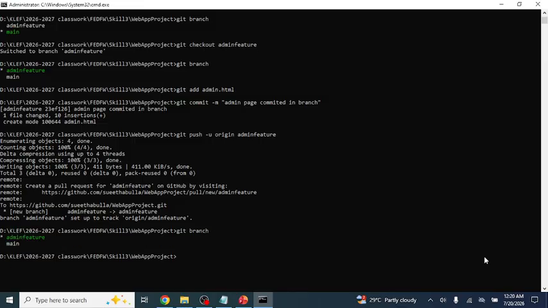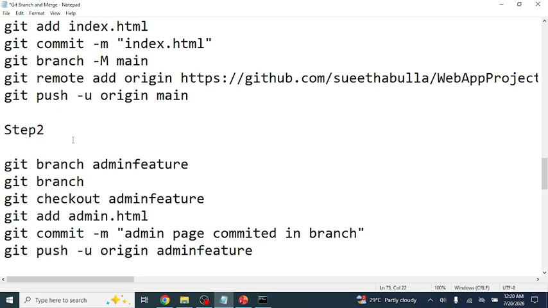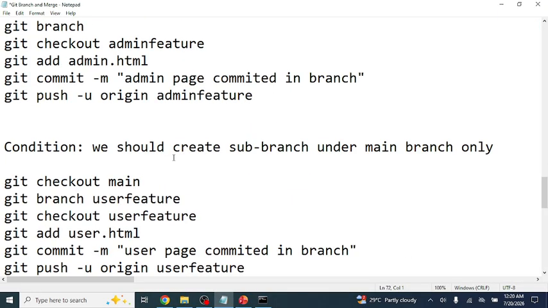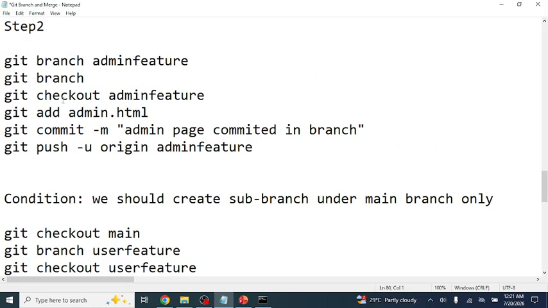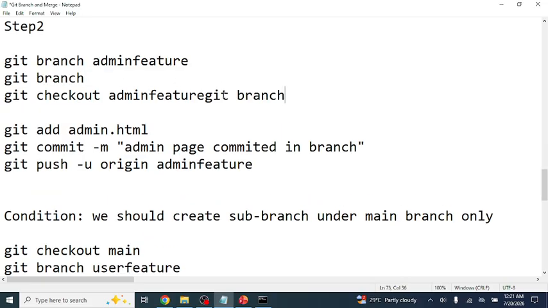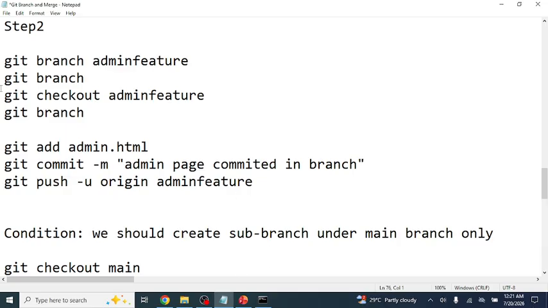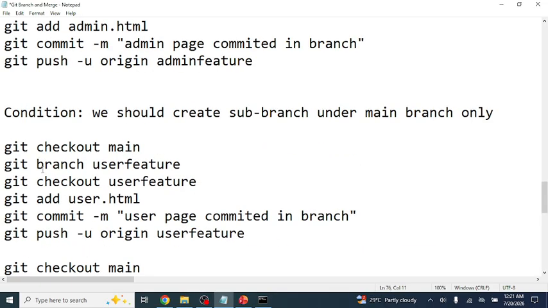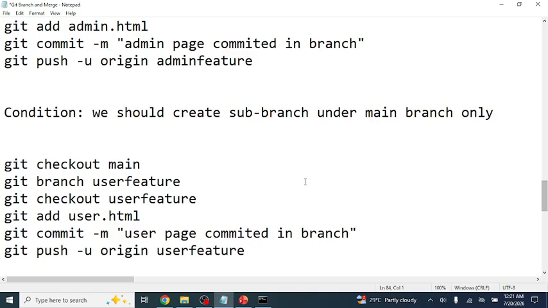So we are in the admin feature branch. If you want to create one more branch, we should redirect to the main branch. So don't create any sub branches inside the sub branches. Now we have to create a sub branch under the main branch only. That is the reason first we need to redirect to the main. Every time you create a branch, we have to verify we are under the main branch or not.